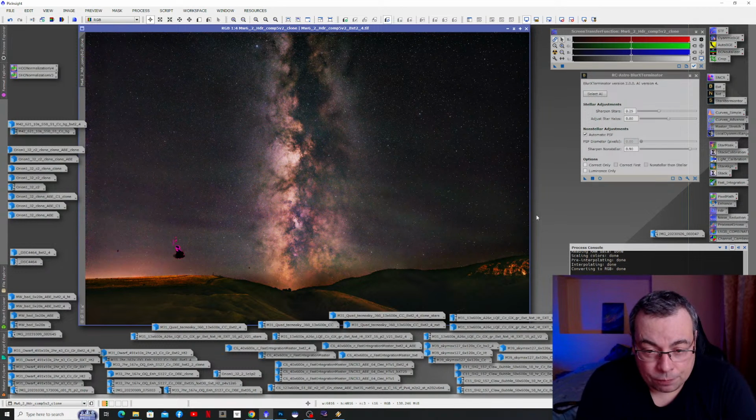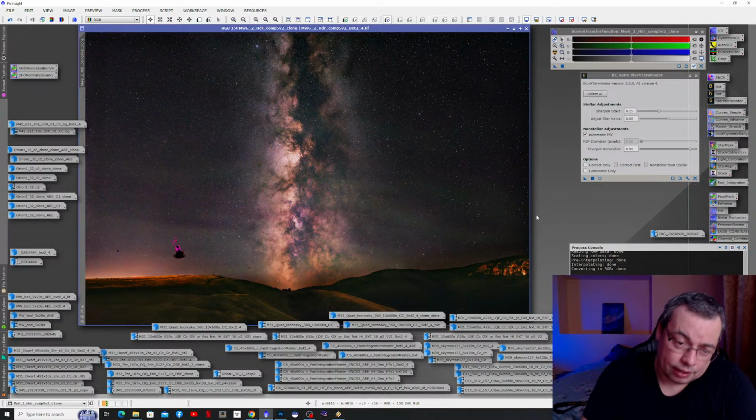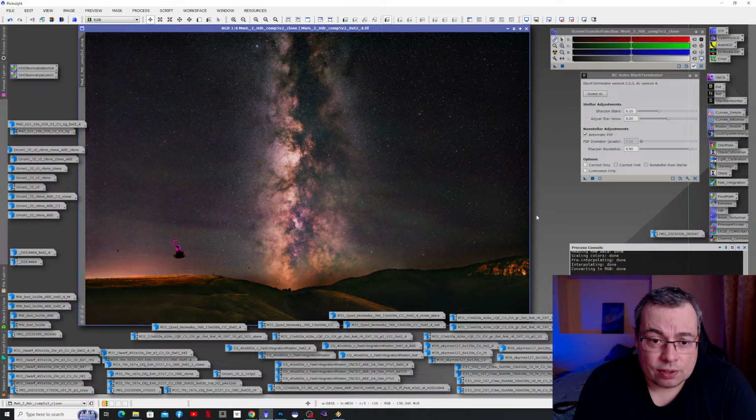And finally, we have BlurXTerminator working properly also with the star correction option. So this was really needed to have this option working, so we'll be able to really get the best stars that we can get from our astrophotography images.